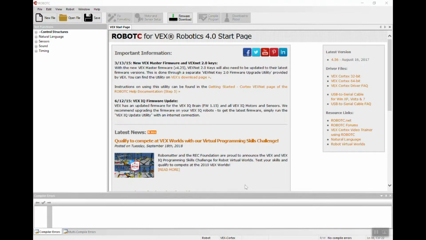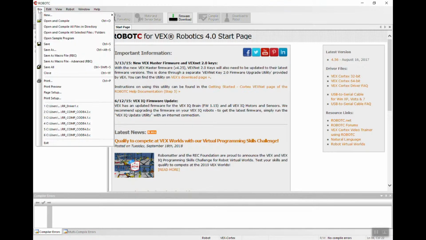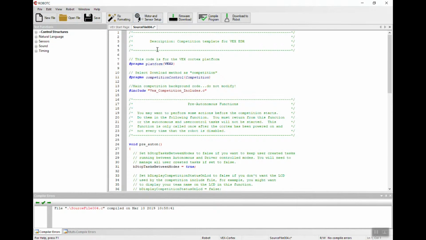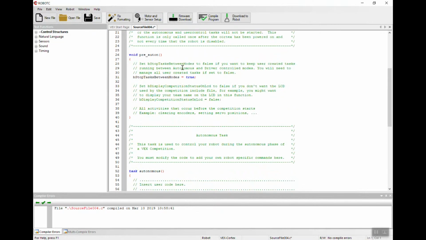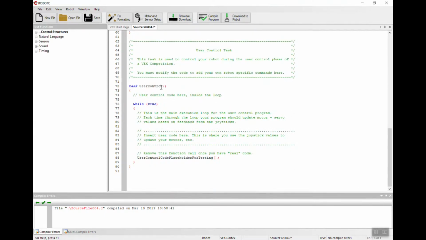Alright, so this is our RobotC main page. We have two options for getting started. One, we can choose New File, or we can go File, New, Competition Template. This competition template has an autonomous task and a user control task right here. So, under the while true, we need to get rid of all of these comments.